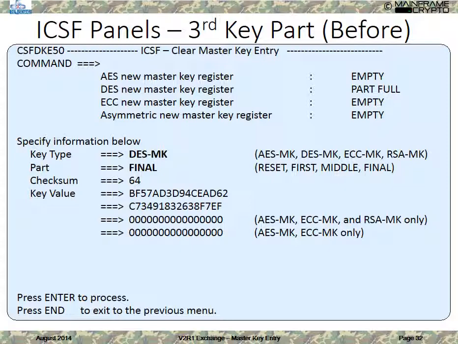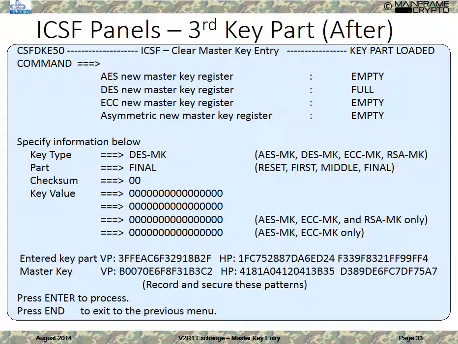So if we go to slide 33, now the DES new master key register is full. It's no longer part full, which says you can't add any more key material. You could do a reset at this point and start over, but you can't just add any more key material. The entered key part verification pattern is the 3 Fox Fox Easy. That represents this third key part.